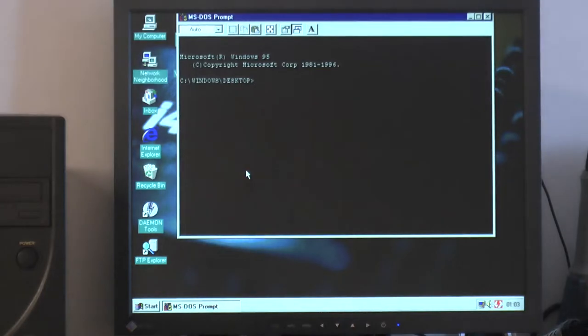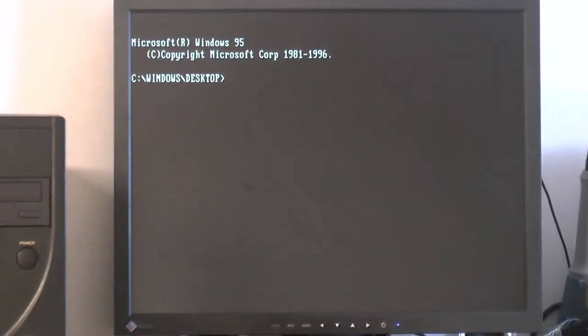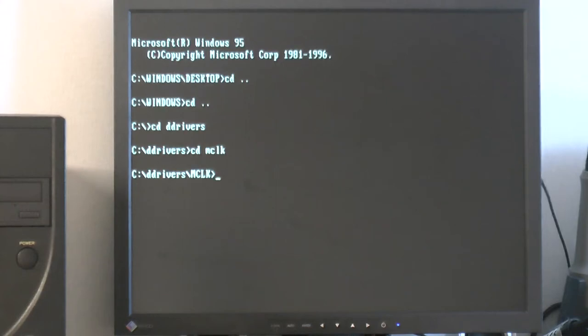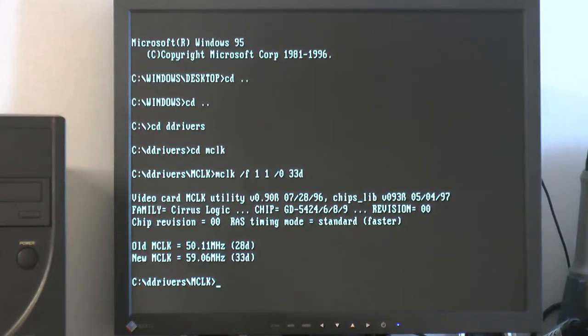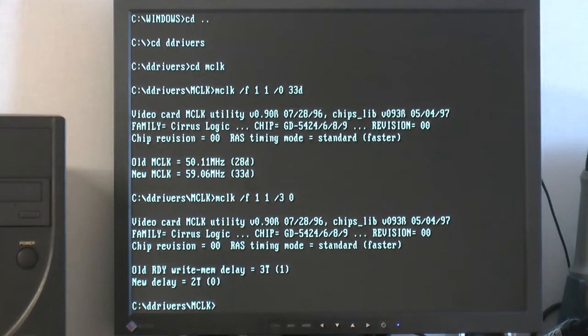And for MCLK to work in Windows, you need to be in full screen, so that's Alt plus F11 to toggle that. Alt F11. So you can go down in frequency, it'll force the frequency. We're gonna do 0.33D. So I went from 50 to 59, and then we're gonna add MCLK again. 0 for the timing, and we're going from 3T to 2T.